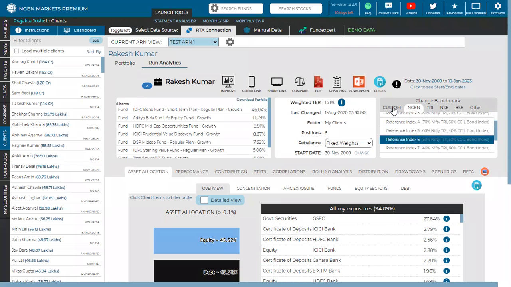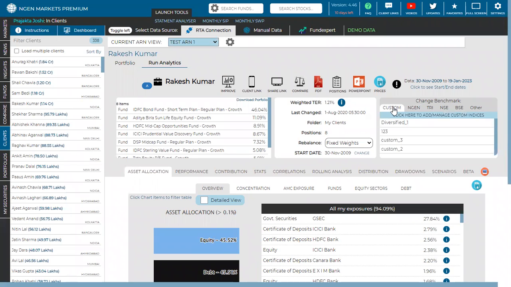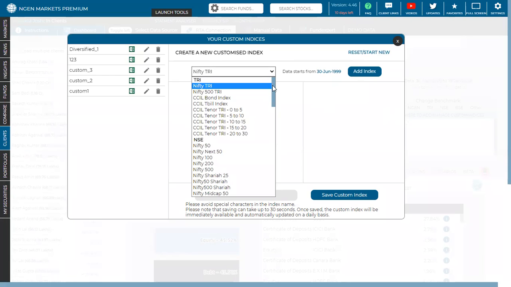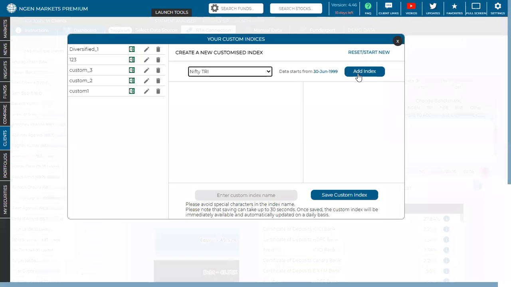What you can also do is create your own custom indices. For that, you just have to click on custom benchmarks. Just click here to add and manage custom benchmarks. And then you can just go ahead and include whichever indices you would like to include in the benchmark sections. Let's go ahead and add in a couple of indexes. Let's add in Nifty TRI. Just click on add index and give a specific weightage that you would like to give to this specific index. I've given a 40% weightage to Nifty TRI.